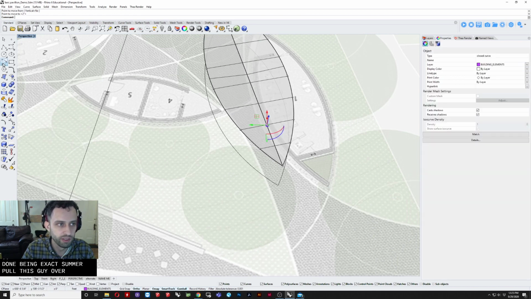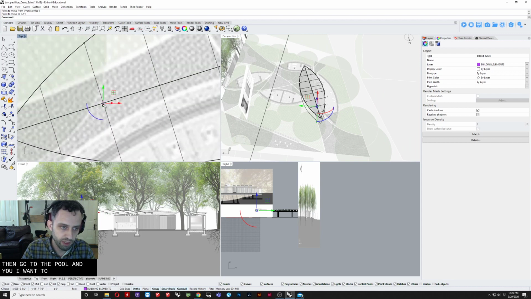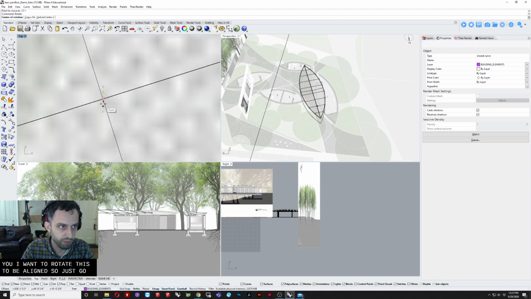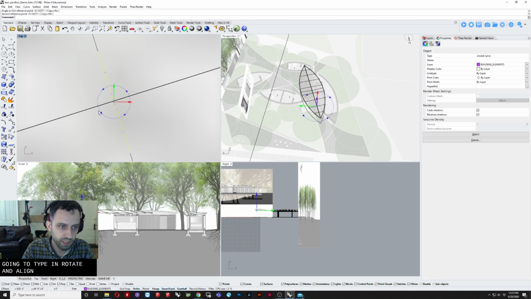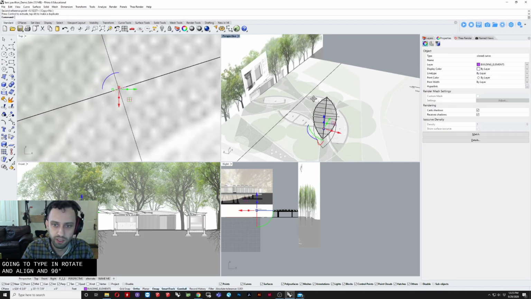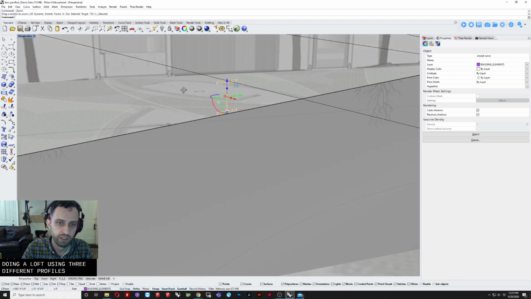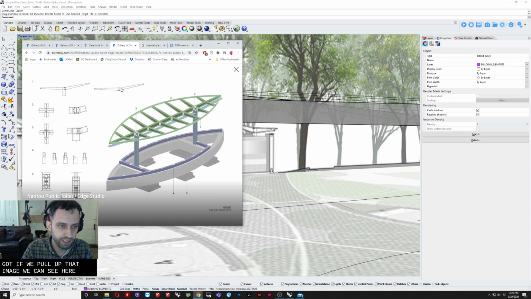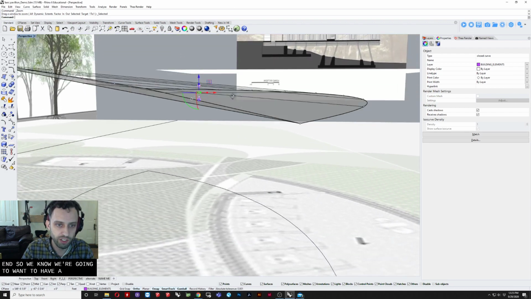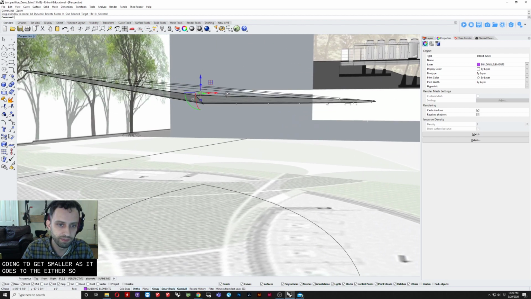So I'm going to pull this guy over and then go to plan view, because I want to rotate this to be aligned. So I'm just going to type in rotate and align, and then 90 degrees. Because essentially I'm going to be doing a loft using 3 different profiles. So again, if we pull up that image, we can see here that it's thickest in the center and thins out at either end. So we know we're going to want sort of a larger version of this thing in the center, and then it's going to get smaller as it goes to either side.